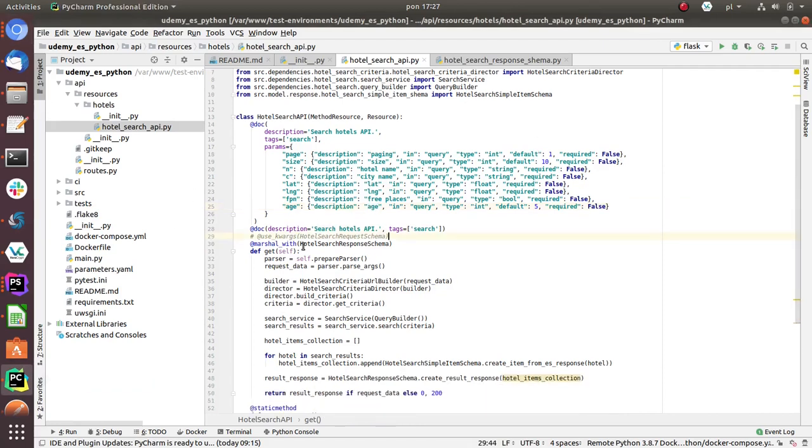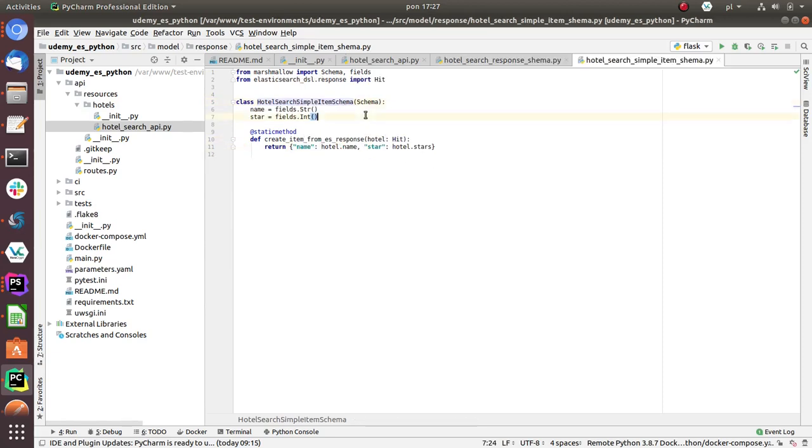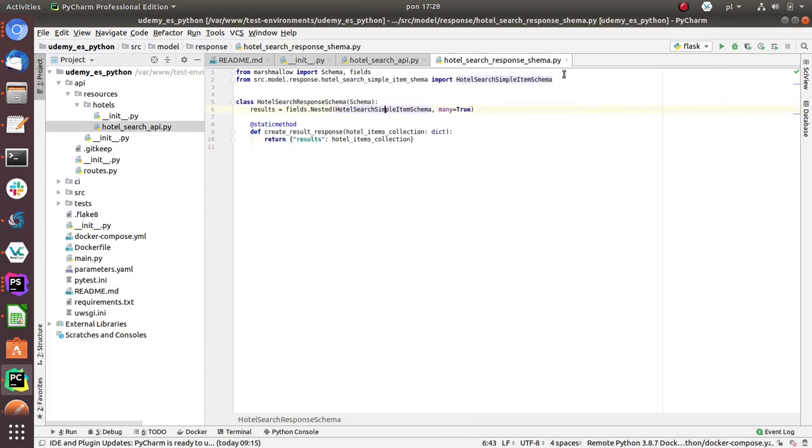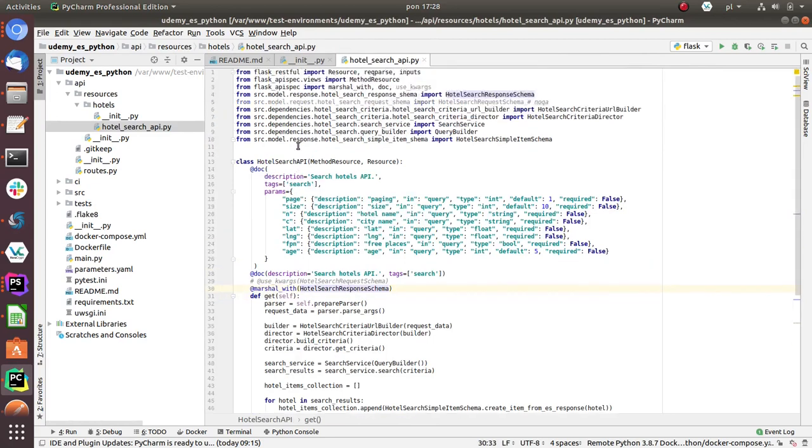In the response case, we are using a model to describe all parameters we are going to send back. We are saying that our response would be represented as a list of hotel items collection. Every such item would be represented by name and star fields. So that is our simple response view. We are defining it using the special marshal annotation from the Flask API spec package.